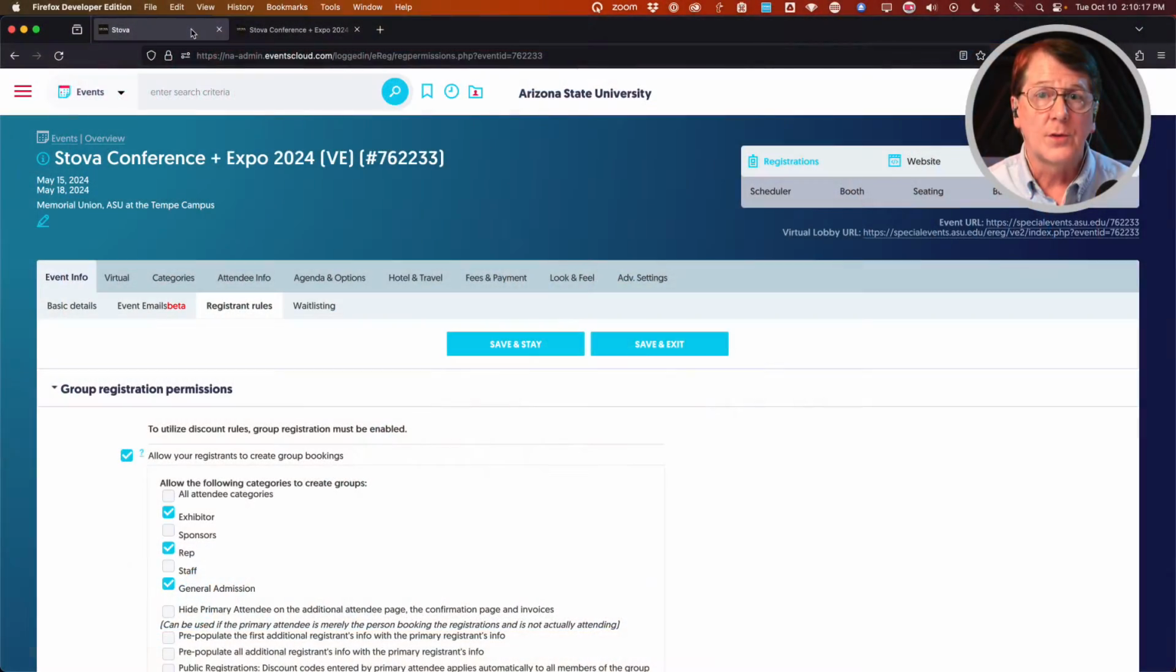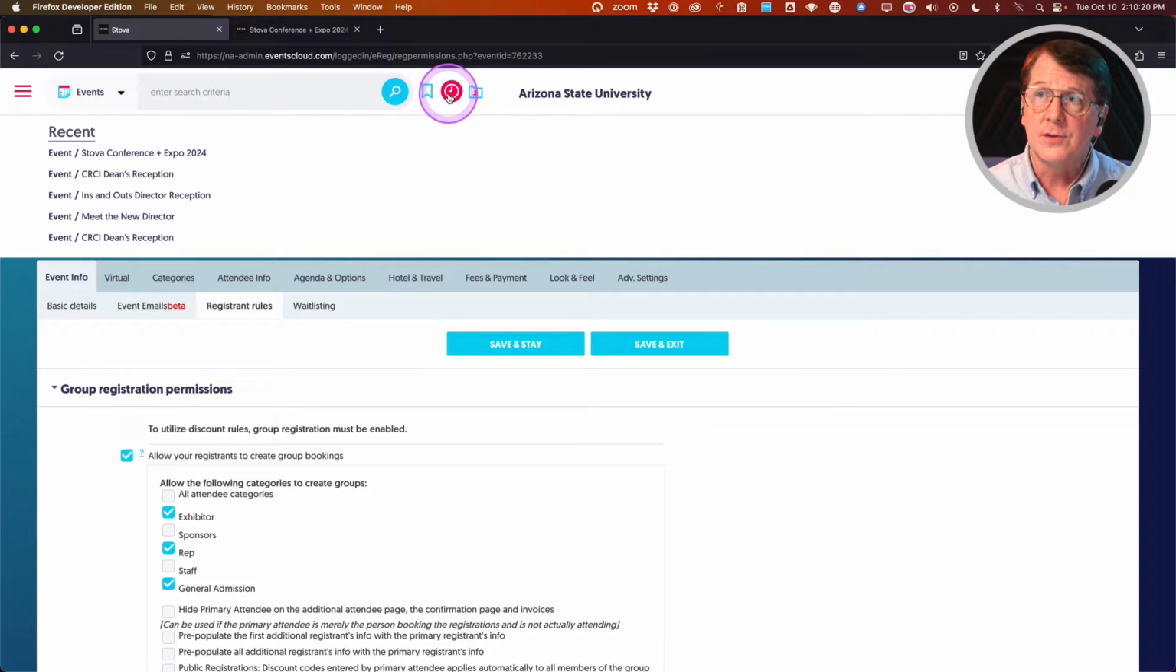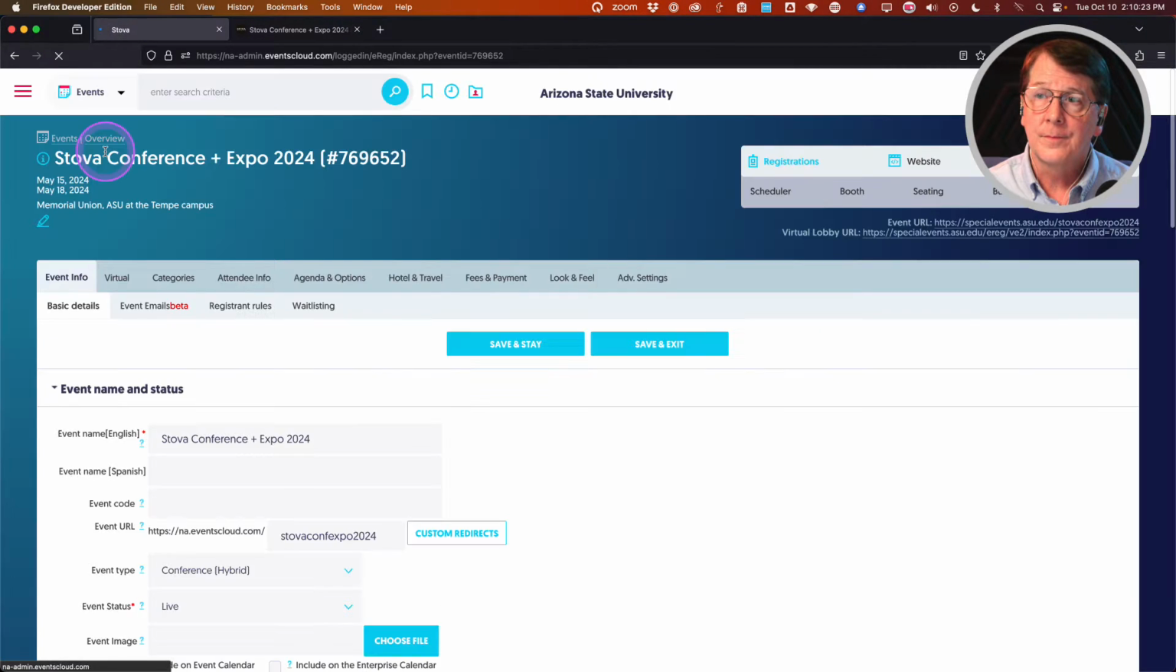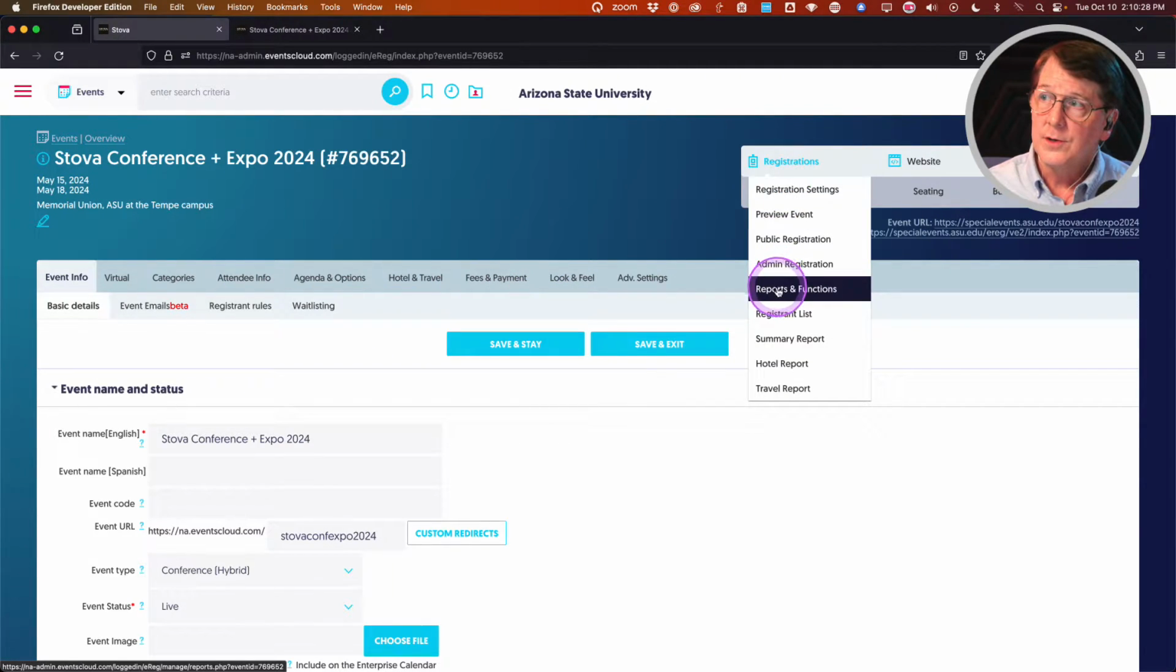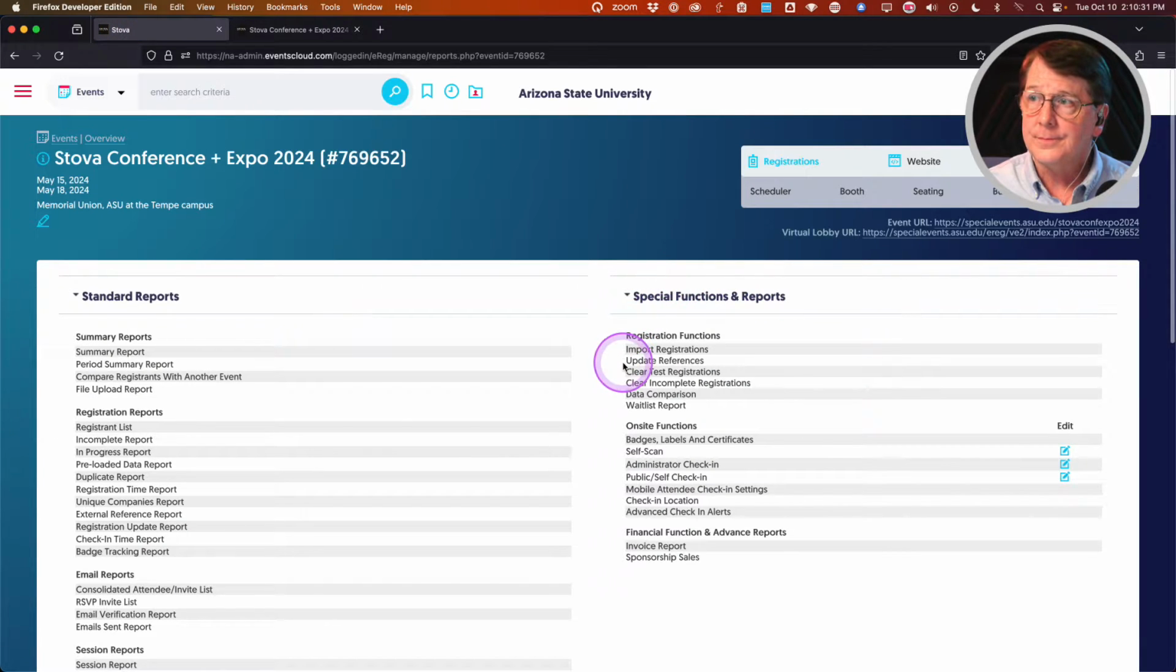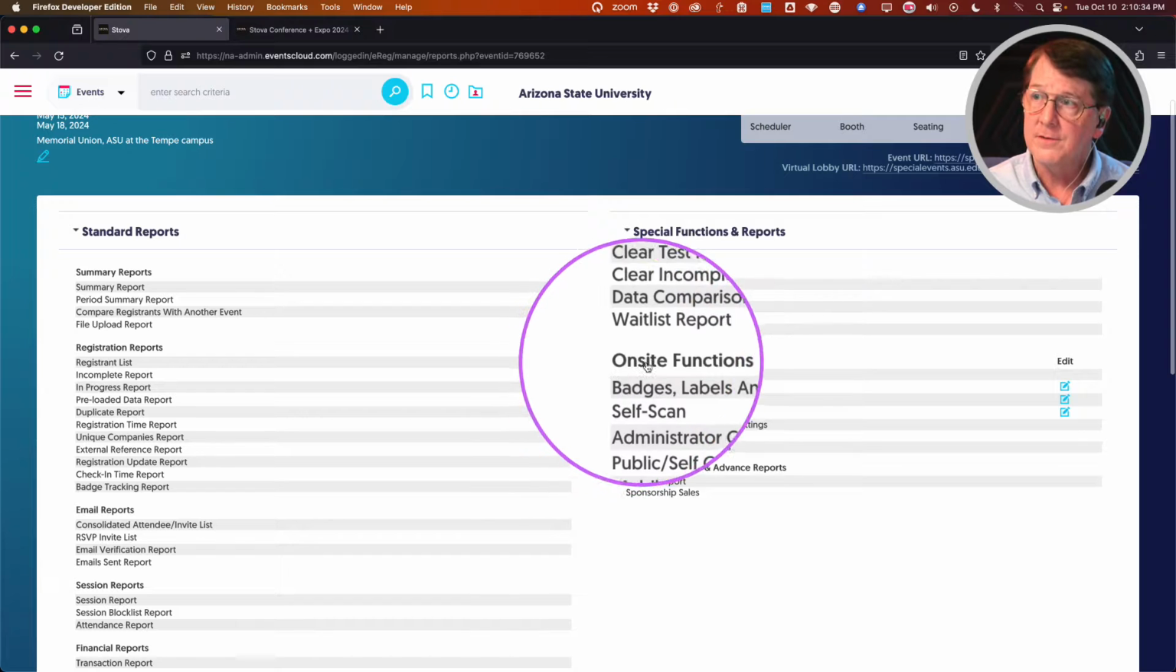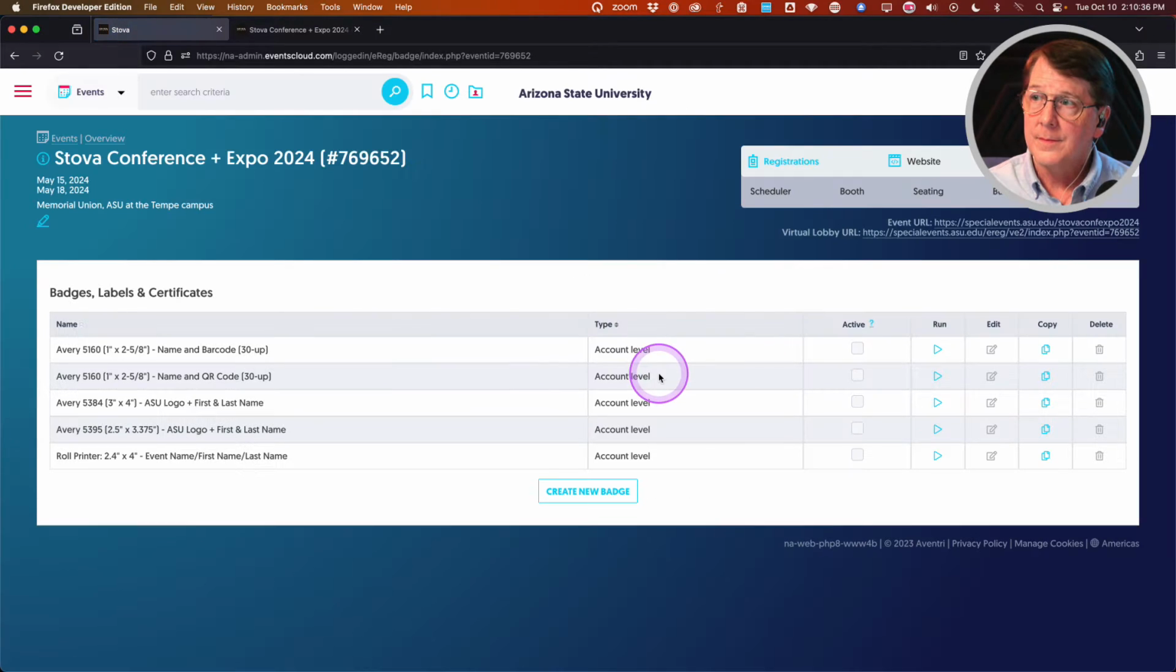The next thing I want to talk about are name badges. So let's go back in here, and I'm going to go back to my original site. And you'll find the name badge feature under Reports and Functions, under On-Site Functions, Badges, Labels. Now we give you a few default ones, which you're free to use. They're built at the account level, but typically you'll either want to use these as the basis of your own name badge, or you're just going to straight out create your own customized badge.